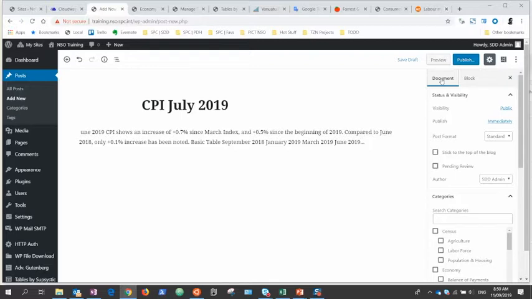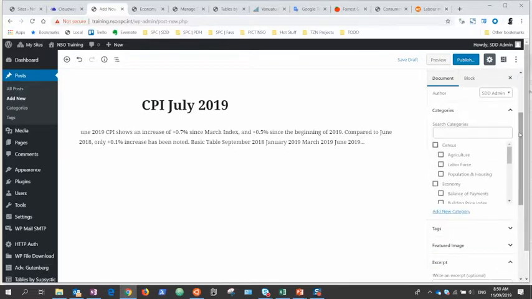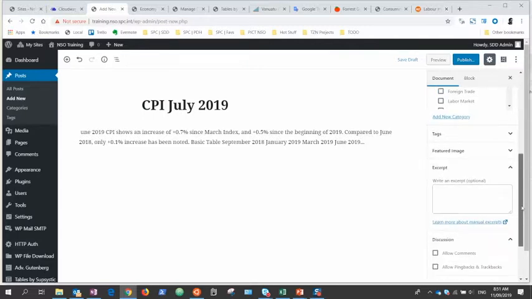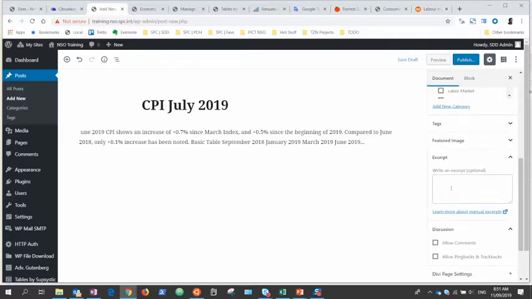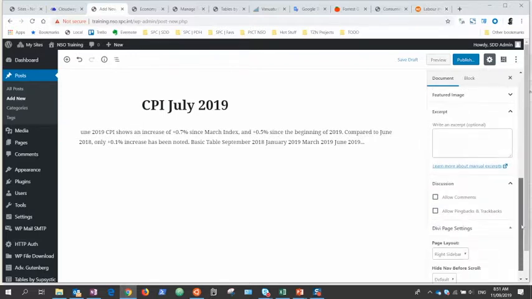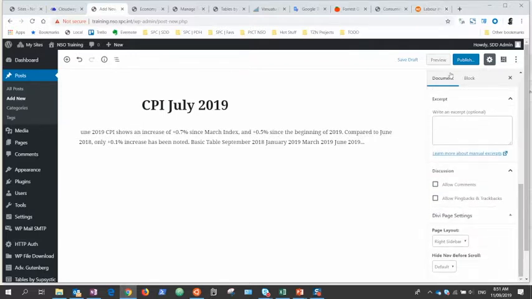Now with this post being created, I will add it to the economy category and put it with CPI. So remember, one post can go into multiple categories. For instance, it will go into economy, and under economy, you have CPI as the subcategory, it goes on it as well. Okay. You can add a feature image, write the excerpt, and then click publish.